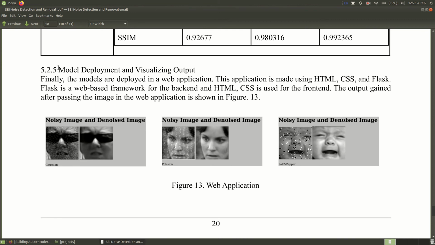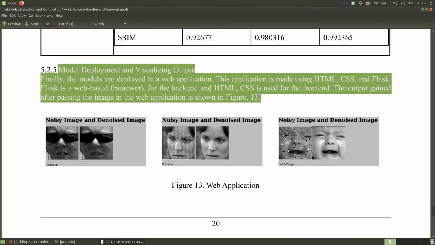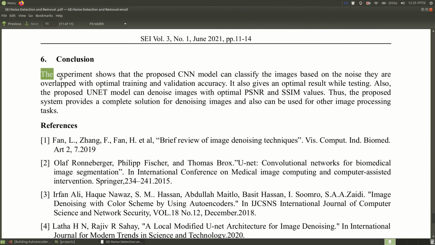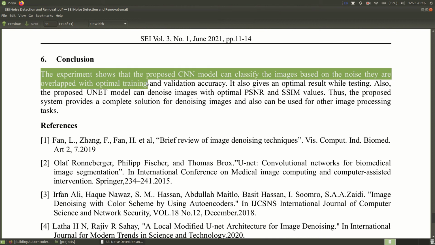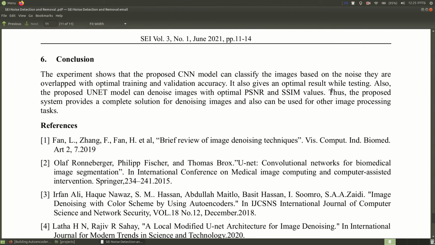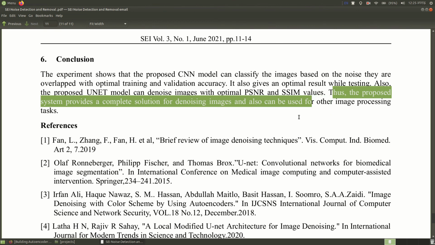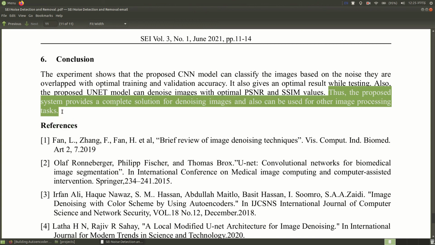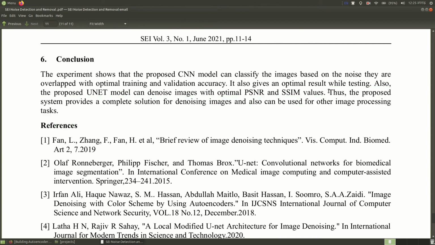So here I have deployed the model, and there is a visualization of the output. And finally the conclusion. The conclusion is not that hard. You just talk about what you were able to gain, and beside the domain in which you provided the solution, where the model can also be used in other tasks. So you can actually write about that.